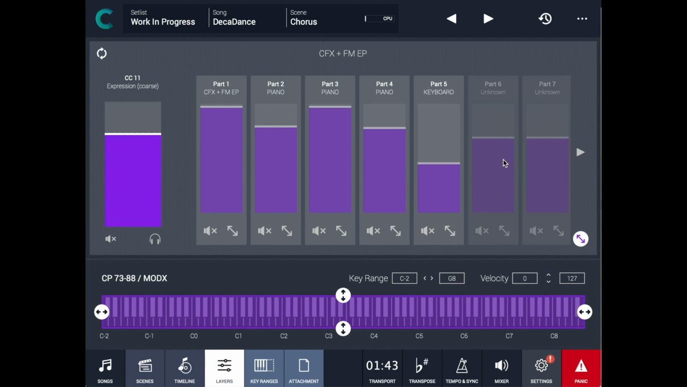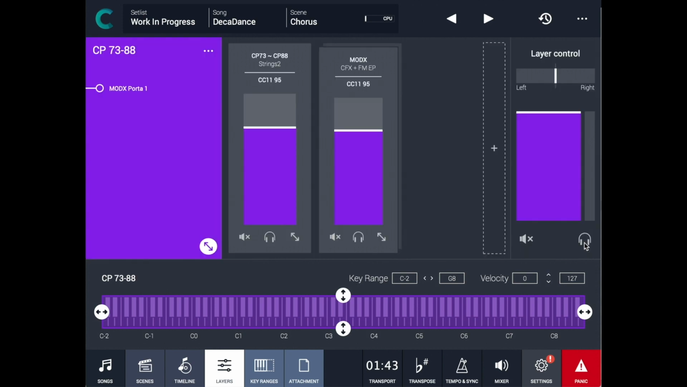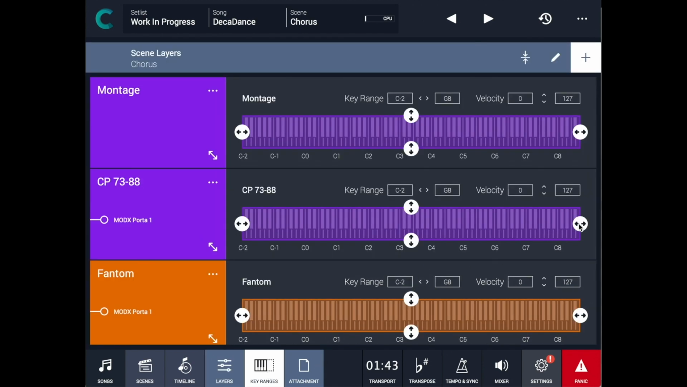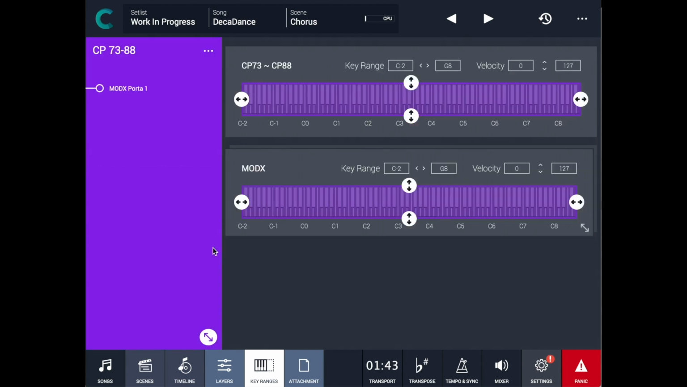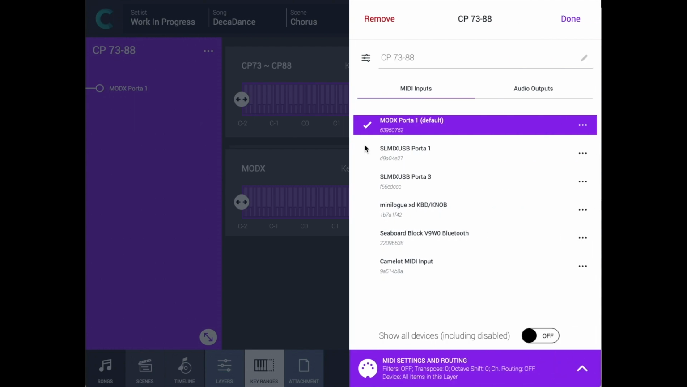MIDI routing and processing unlocks endless combinations, so imagine playing your instruments from one controller in one scene, then switching seamlessly to another configuration that plays different tone generators and audio effects. This is all done under the hood without the need to unplug and replug MIDI cables on the fly.